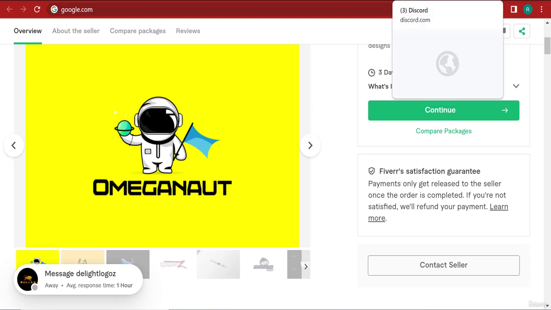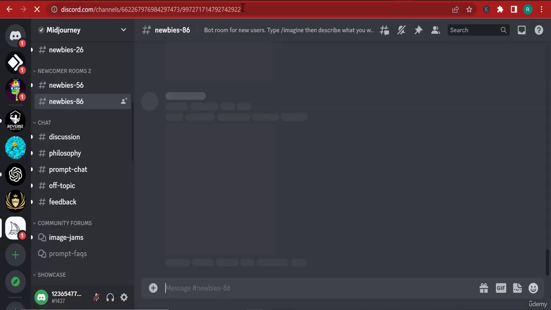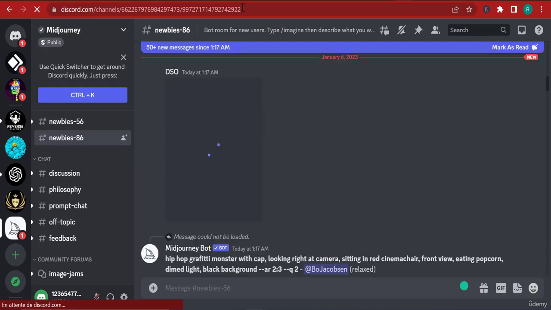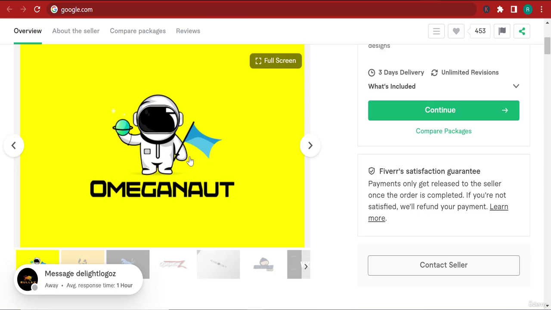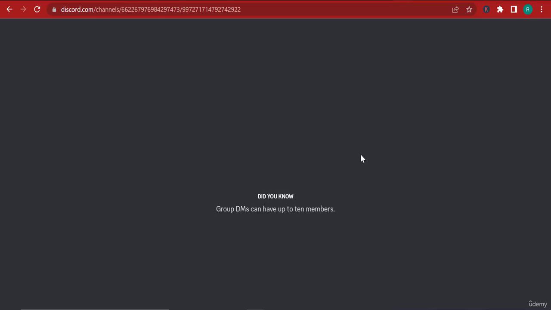So I'm going to go to that Discord group, and hopefully you have followed the course from the beginning so that you can understand what we're talking about. I'm going to refresh the page, and I'm going to add a prompt to imagine a logo that kind of looks like that. But first off, the logo has a yellow background with an astronaut holding a planet with a flag, and the logo name is Omega Naught. All right, so I'm going to go to Discord, and I'm just going to add that to the bot so that they can process it.